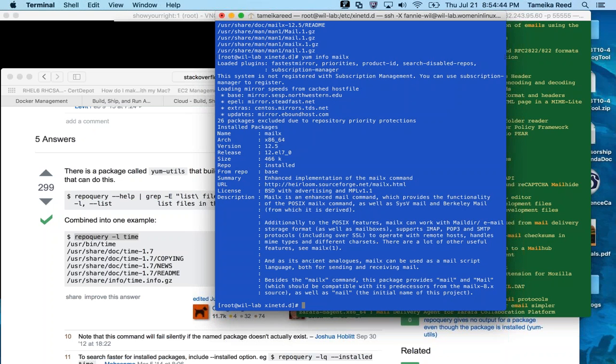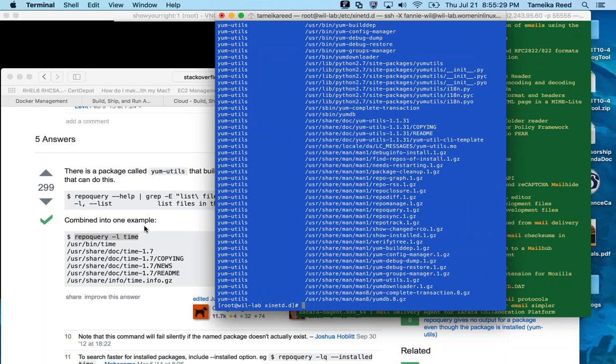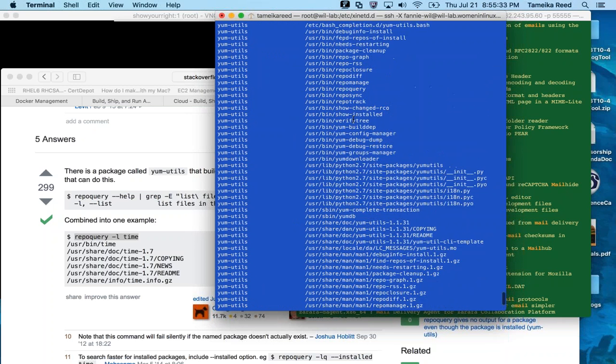Yum-utils. So let's ask you this, Lolita: if I want to find out what packages were installed by yum-utils, what would I do? You would do repoquery dash, but what? But again, that's yum-utils. So here's what your answer should be. It should be rpm -qilc --filesbypkg yum-utils. Files, not file. And see, it gives me everything that it installed.